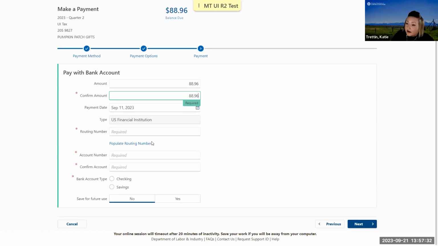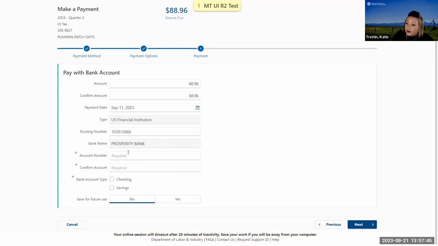So down here, I'm going to have to enter in a routing number. I do want to mention this populate routing number. This is just a testing tool for our testing environment. So you would have to put in the routing number for your bank account. And then we just ask that you enter in your account number and then confirm that account number as well. And then is this a checking or savings account?